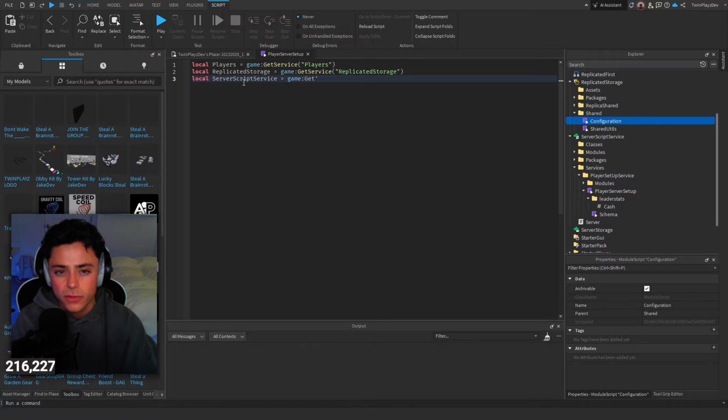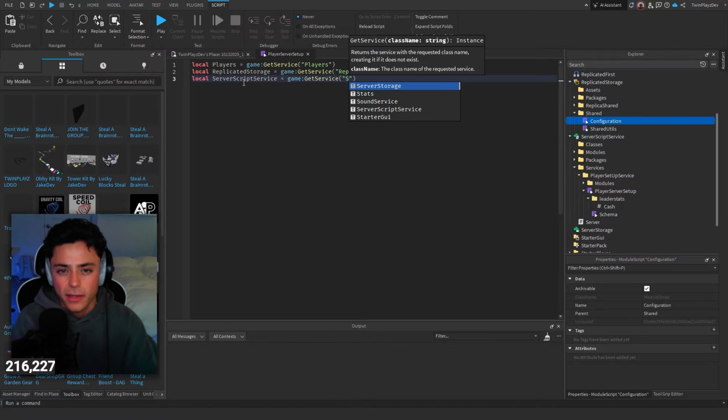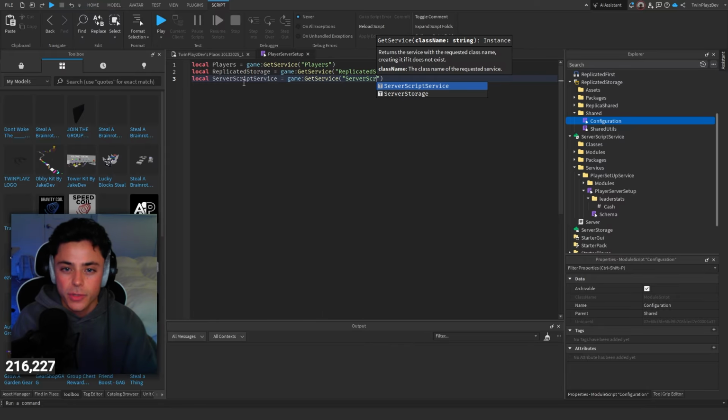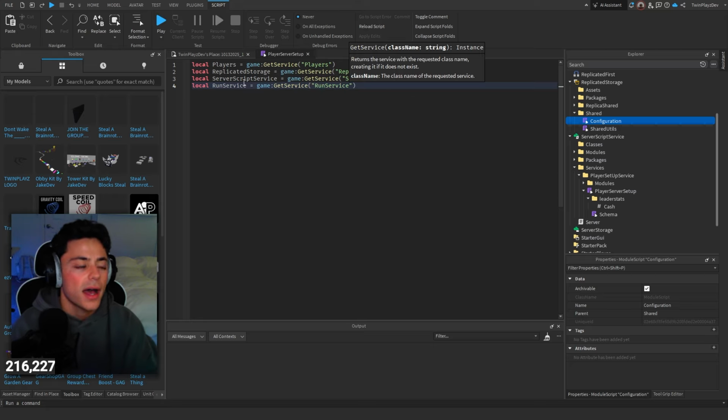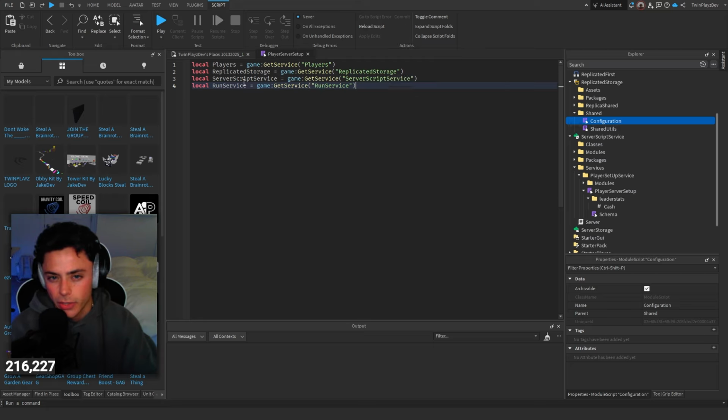Equals game, get service. And then ServerScript service, ServerScript service. There we go. And then local run service equals game, get service, run service. And you should be good, okay?